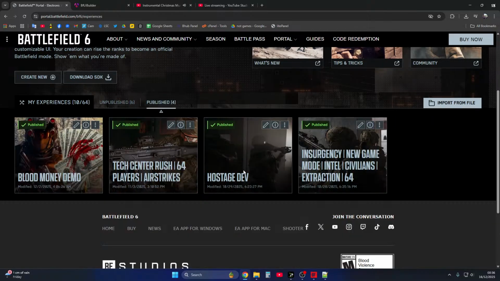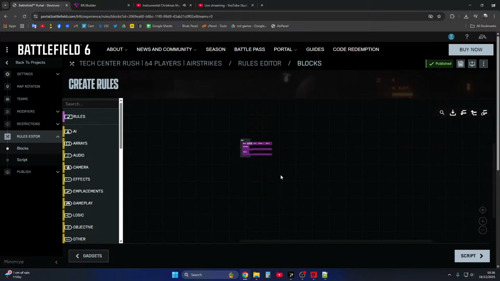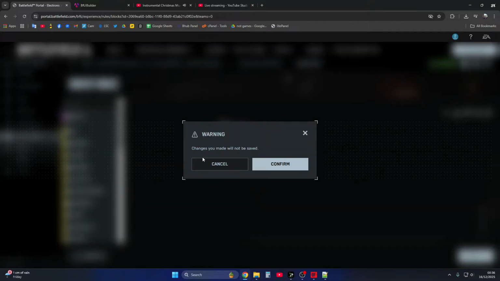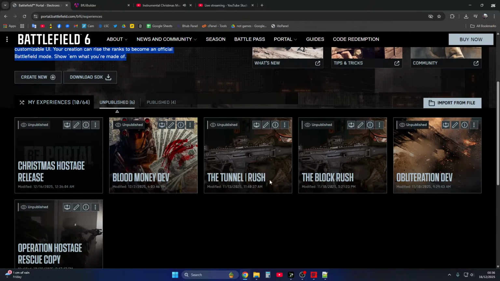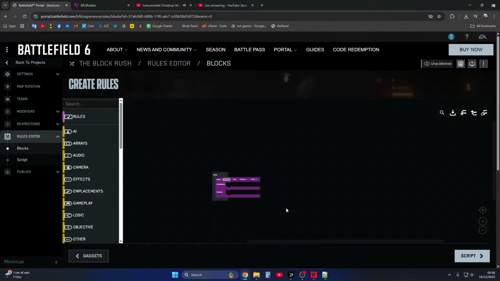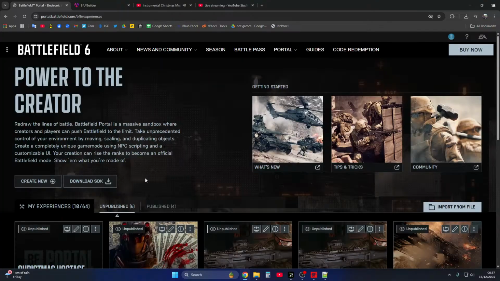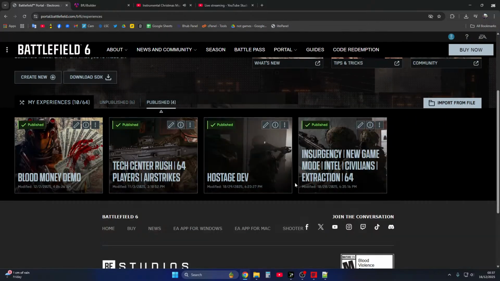Published. Text Center Rush, 64. Oh. Where's all my blocks? Holy shit, man, where's all my blocks? Actually, seriously, where's all my blocks?